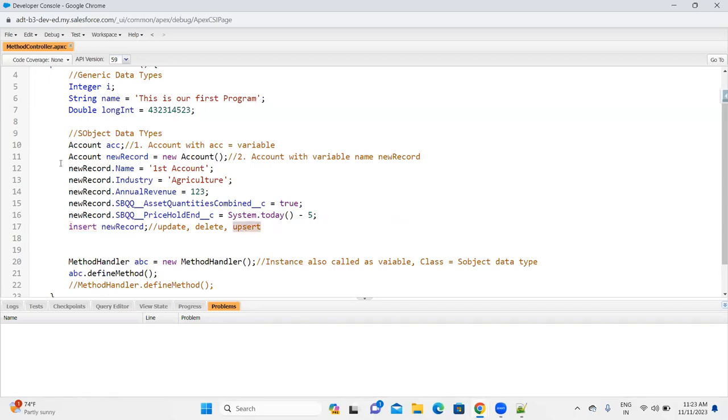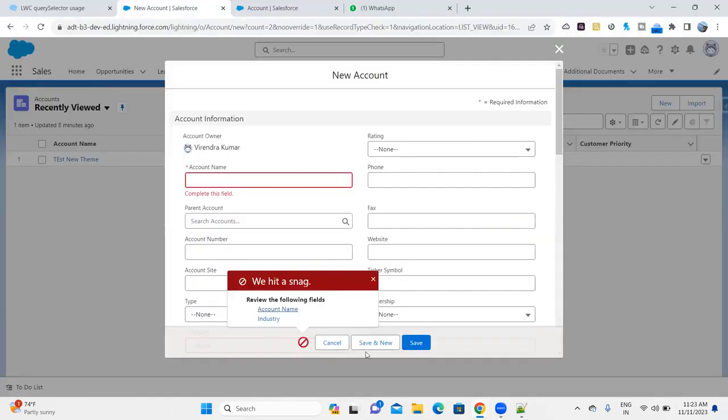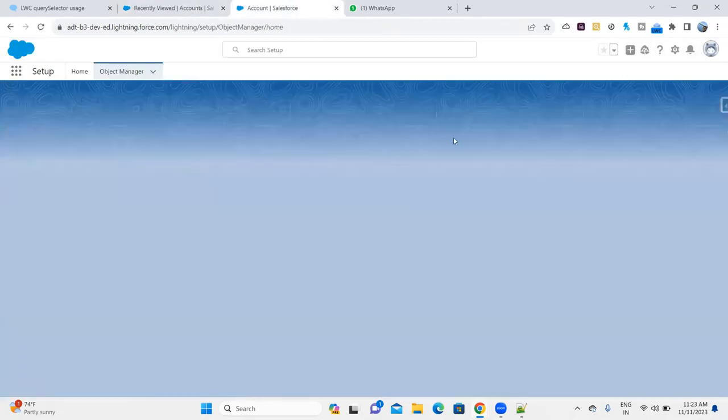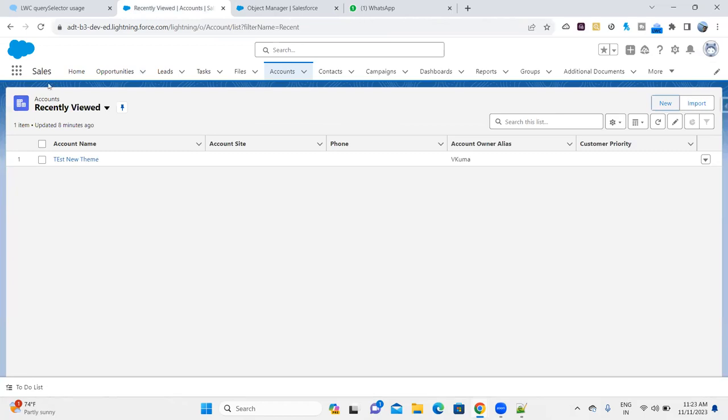Okay, so now we have learned the SObject data type. Now I will also go for a custom object data type. So let's suppose I'll go with a new brand or app.